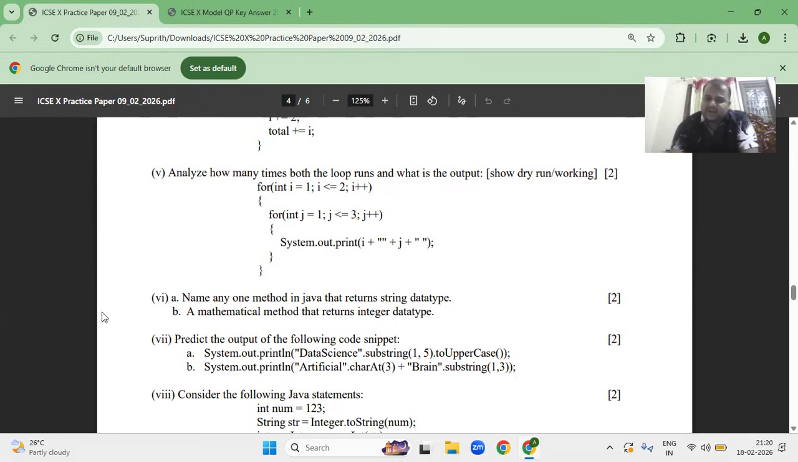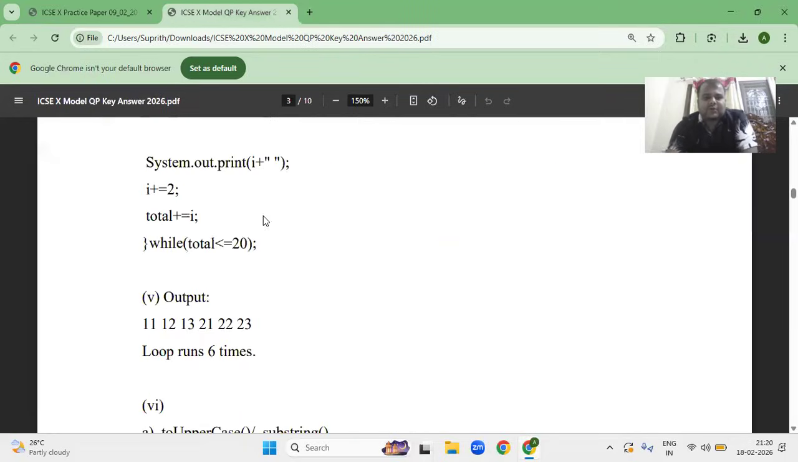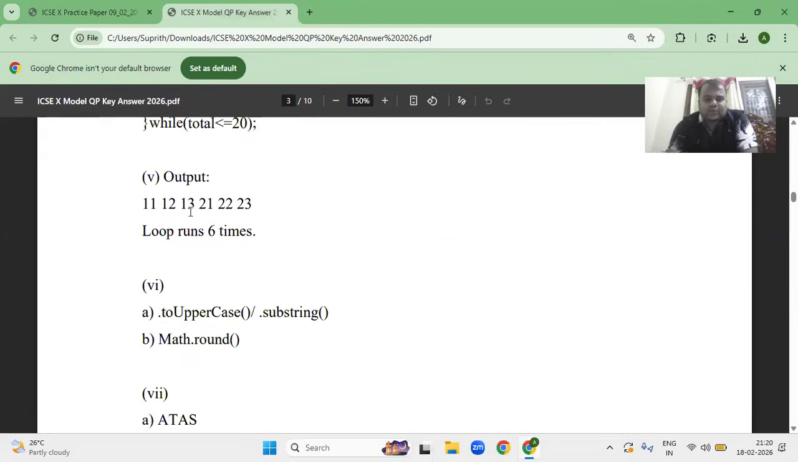Next, the value of I becomes 2. Is 2 less than or equal to 2? Yes. Then 2 1, 2 2, 2 3. So what is the output you'll get? 1 1, 1 2, 1 3, 2 1, 2 2, 2 3. How many times is it printed? As we know, m into n, 2 into 3, 6 times it is going to run. Right.